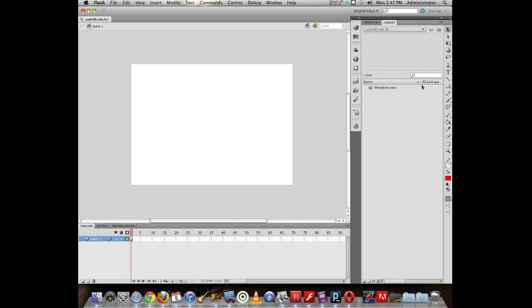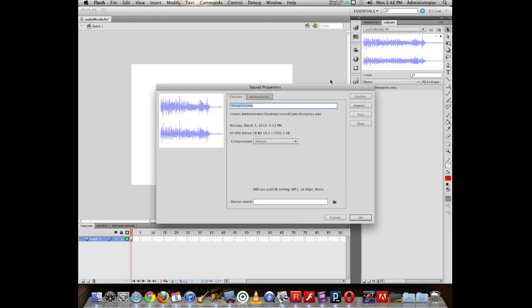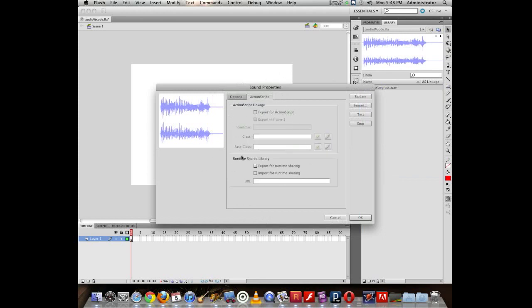Now, there's this column called AS Linkage. This is Actionscript Linkage, that if we provide data in that column, we're able to then control this sound with code. So to do that, I can right-click on the sound and say Properties. And then under Properties, I can see where it says Actionscript. And what I need to do is say Export for Actionscript, and then I'm going to have to provide it with a class name. I could be lazy and just double-click in the AS Linkage column over here and start typing it in.